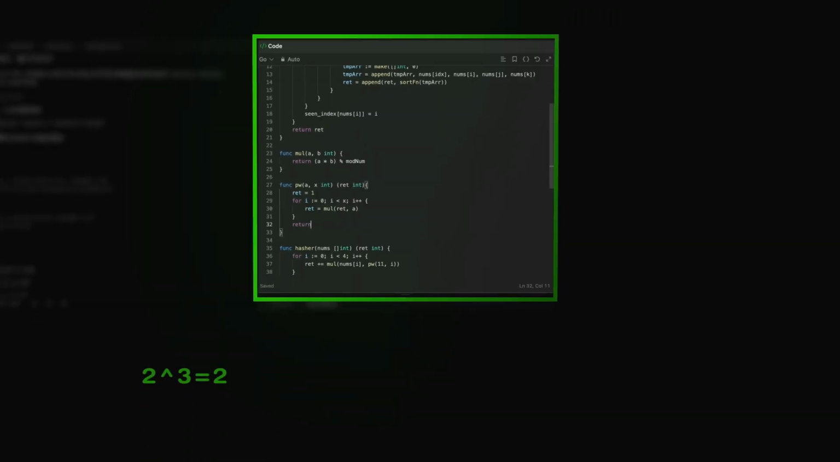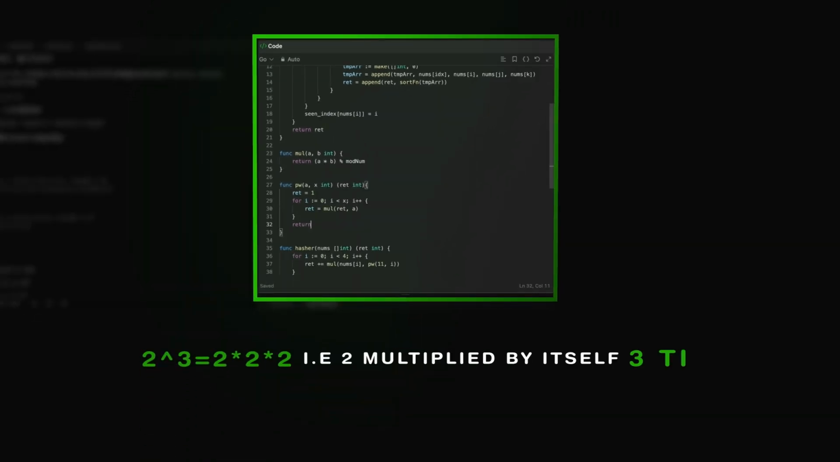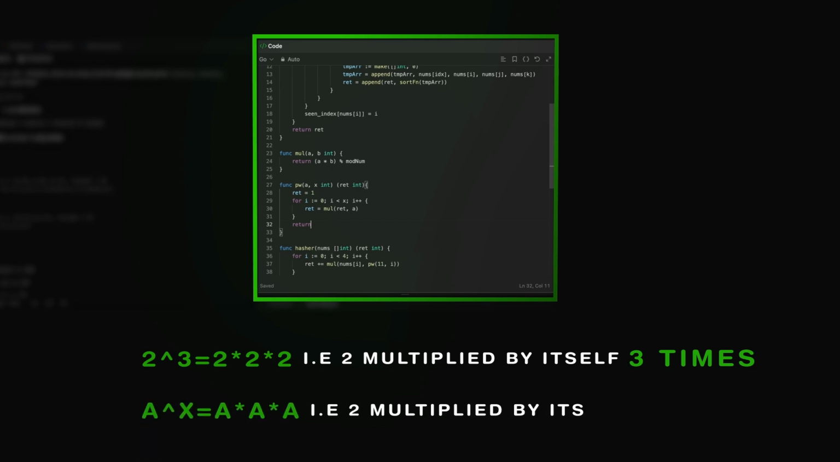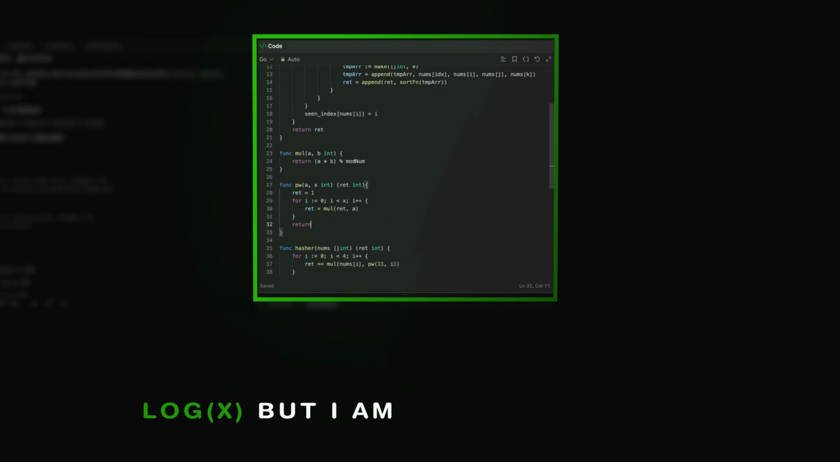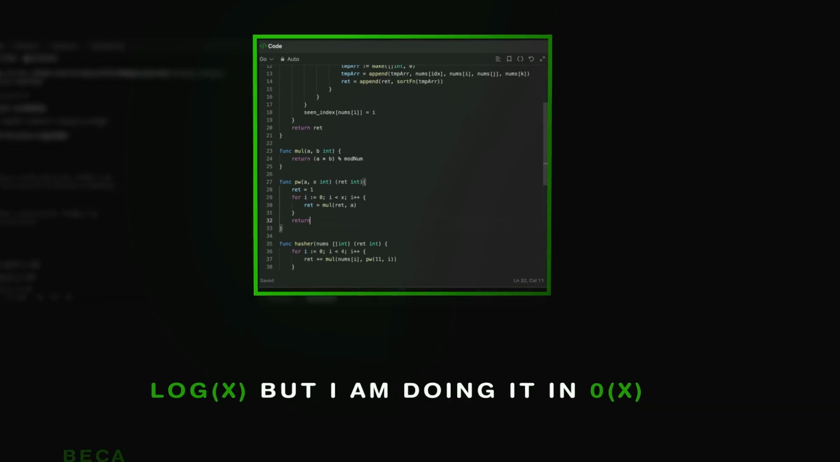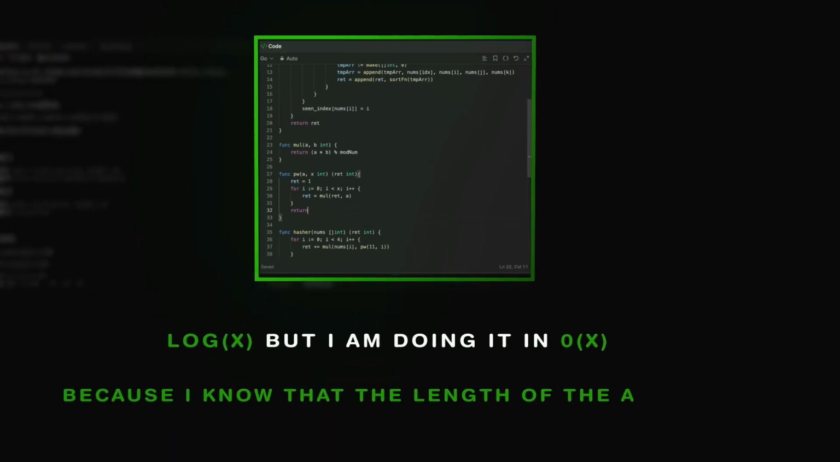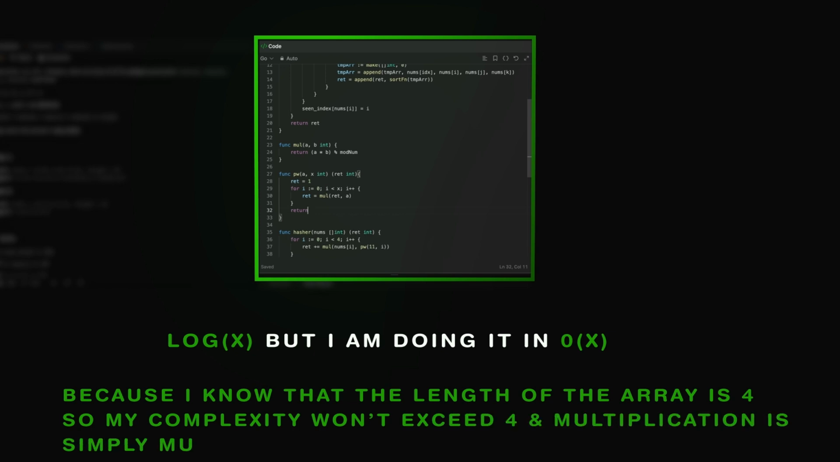So for example, 2 to the power 3 is 2 cross 2 cross 2, that is 2 multiplied by itself 3 times. So a to the power x is a cross a multiplied by itself x times. So that is a simple power function. Although this is not the most efficient power function, this can be done in log x, but I'm doing it in O of x because I know that the length of the array is 4, so my complexity won't exceed 4, and multiplication is simply multiplying two numbers and modding it.